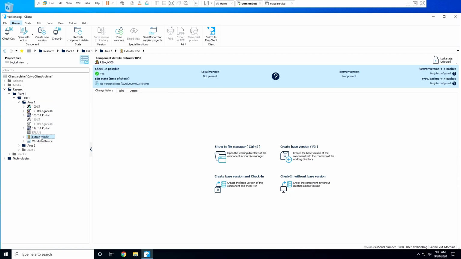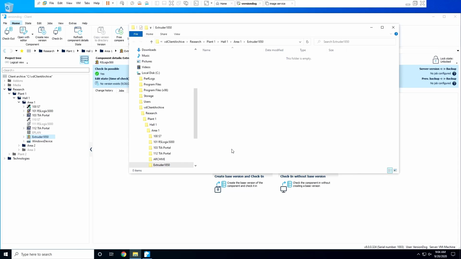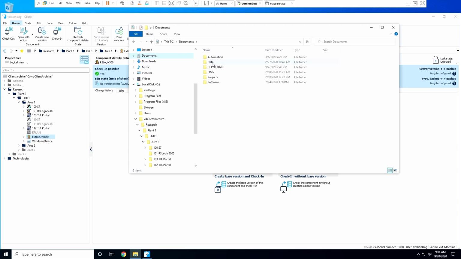Now I've got my component container sitting here, but it's empty, there's nothing in there yet. So the first thing I need to do is go out and grab that project or set of files and bring them into the versiondog system. I can do that by going into my file manager. In this situation, I've got the project stored in Documents, Data. Here's my RSLogix 500. Now this is an RSS file, so it makes it easy to drag and drop. If I had multiple files here, I could select all the ones I wanted and put those into the system as well. You simply grab the file, you drag it, you drop it into that component container.